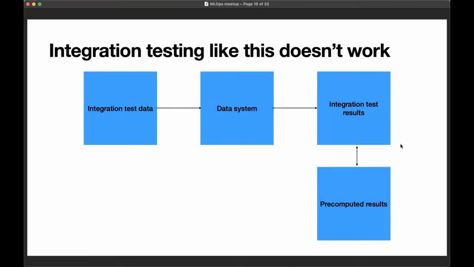But then when you get into integration testing for a data system, it never works as well as a regular software system. I've tried to do this sort of thing in the past, where you've got a sample of test data that I run through the data system, and then I compare it against some pre-computed results to see that it's all doing the right sort of thing. It never really works. It doesn't catch that many problems.